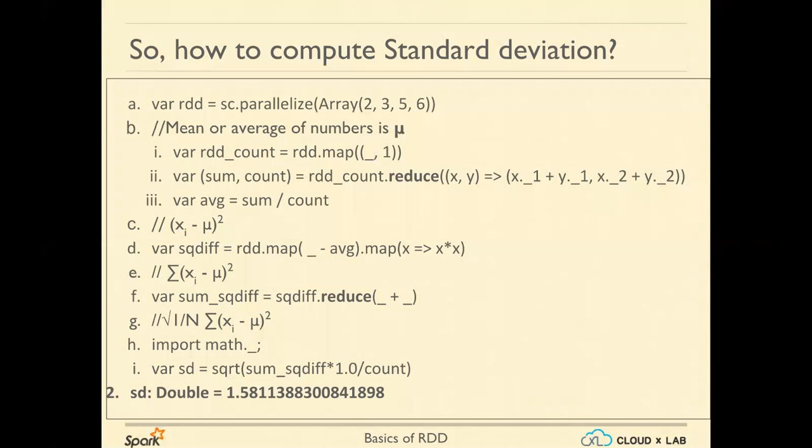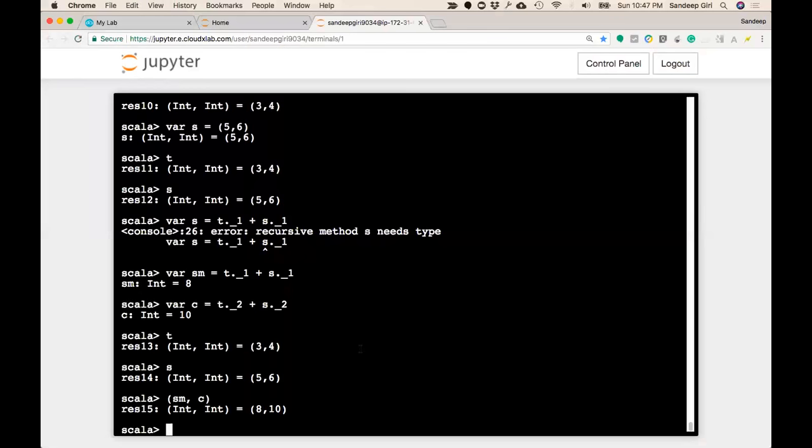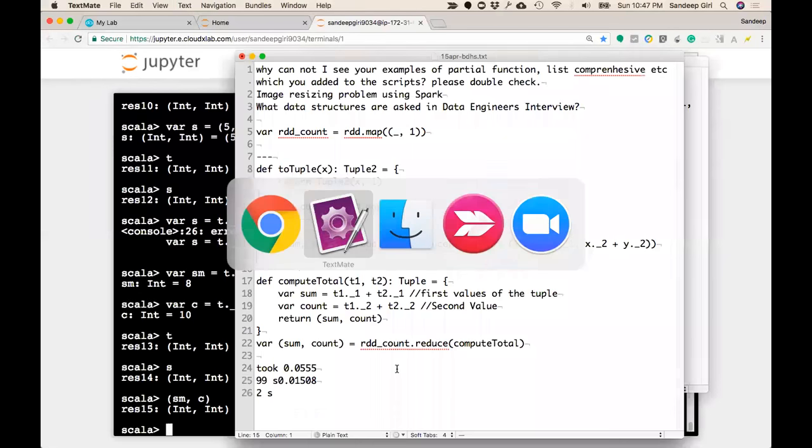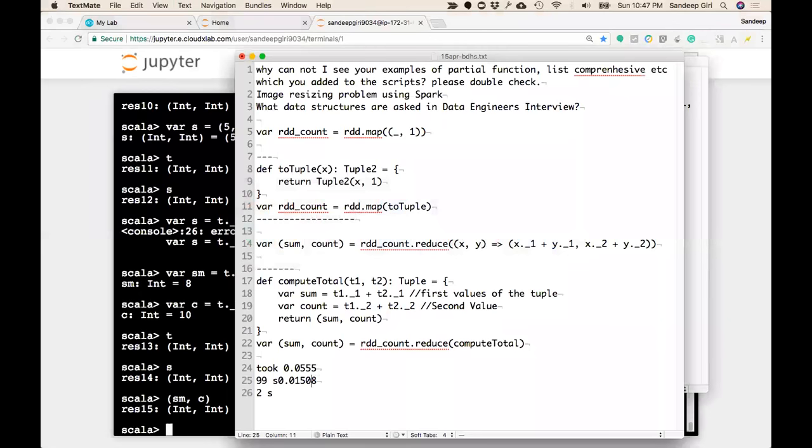So just want to clarify. If we are summing up three tuples, say the last one is z, it will be x dot 1 plus y dot 1 plus z dot 1, and x dot 2 plus y dot 2 plus z dot 2. Yeah, but see, the thing is, reduce will do that for you.